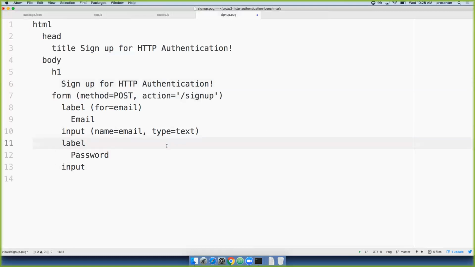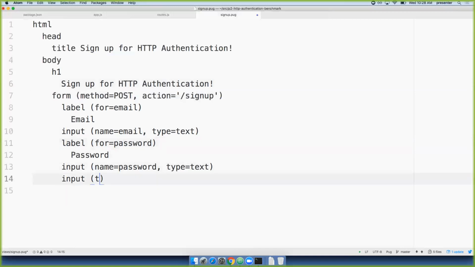Label. Okay. Label. Okay, and then let's do an input, type equals submit. Okay, I want a separate field for confirm.